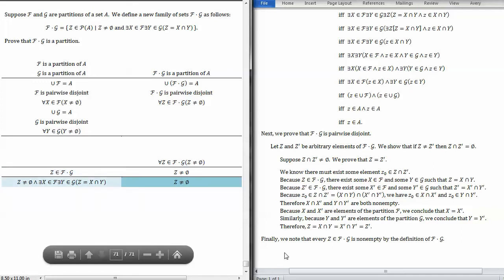So all I said in the proof was, finally we note that every z in f dot g is non-empty by definition, which is what we need. And so we're done.